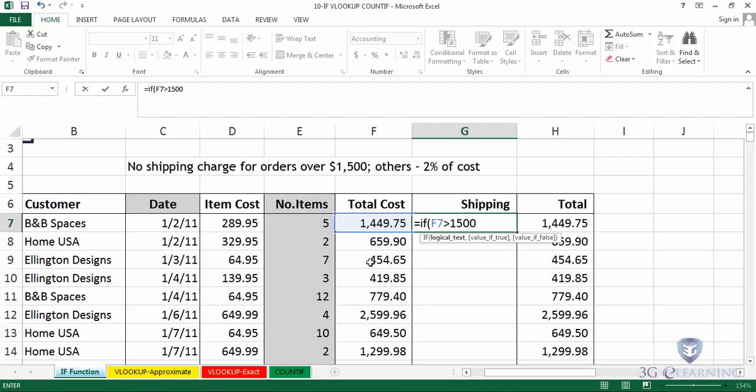Now what happens if it's exactly 1500? Above in the description it says if it's over 1500, and if it means to include 1500, then we want the description to read greater than followed by equal to. This will then be read as if F7 is greater than or equal to 1500. So you have to be particular about whether something should or should not be there.